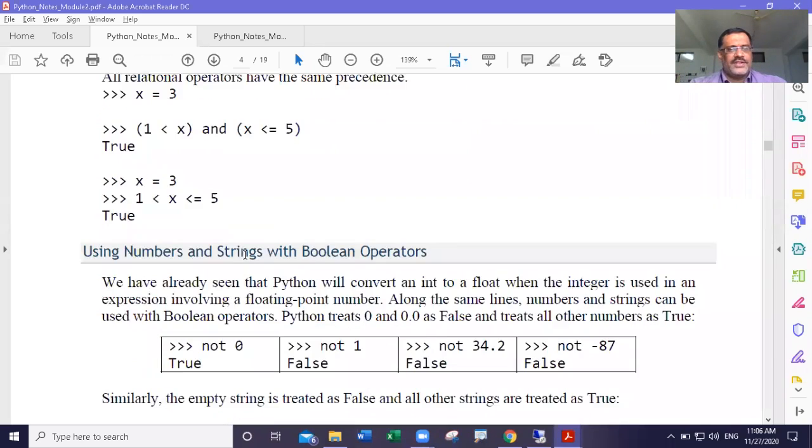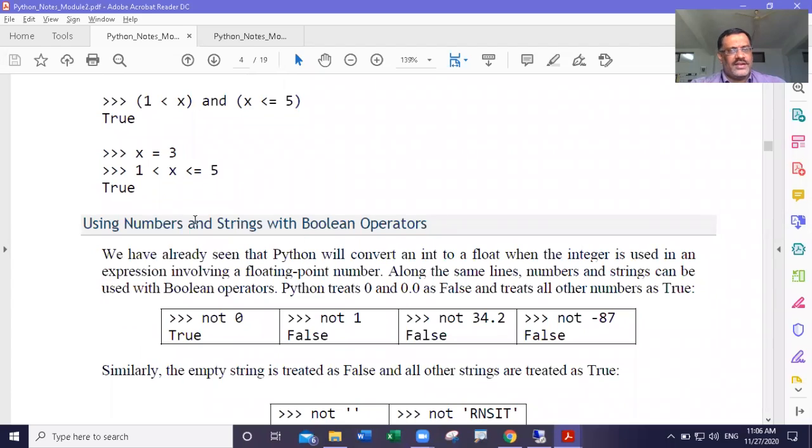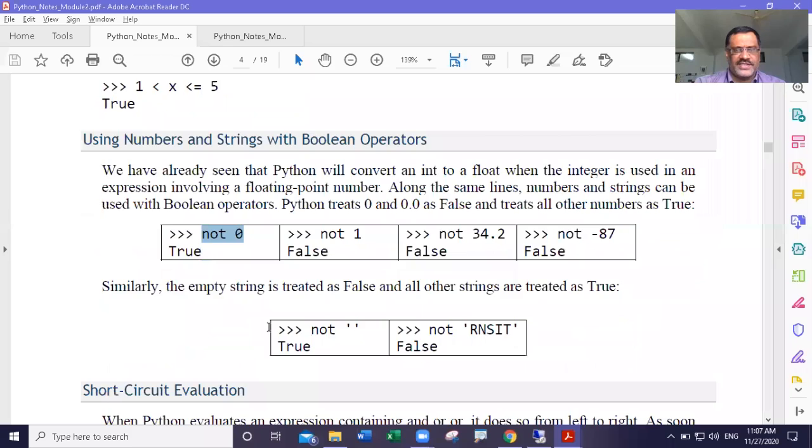Using numbers and strings with Boolean, you can also write not of 0. 0 means it's a false value. Not of 0 is true. Anything other than 0 is a true value. So not of any nonzero value is actually false. Even a negative number has the true value. It's a representation of true value. So we have discussed this.